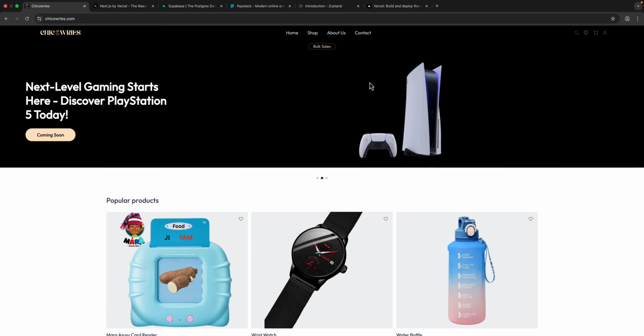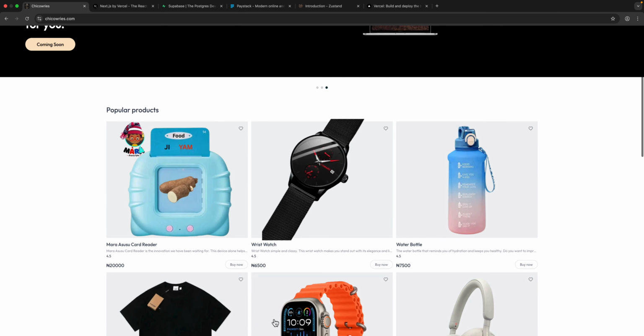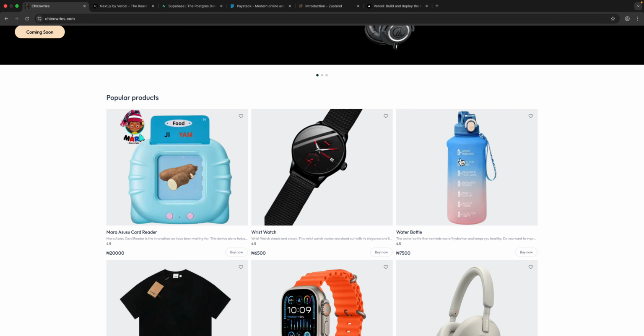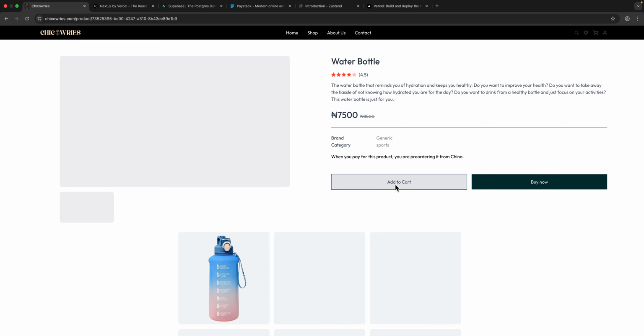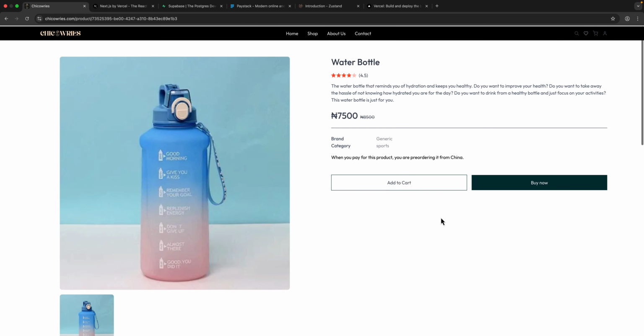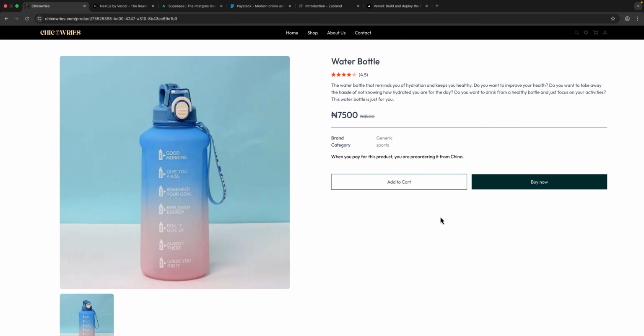You can have a banner up here that has this very beautiful carousel, and then you can have the products displayed beautifully like this. This e-commerce project is simple but elegant, and you can click into one of the products to view the product details, and you have the add to cart functionality, you have the buy now functionality. And this e-commerce project is built with the best set of tools out there that you can think of.